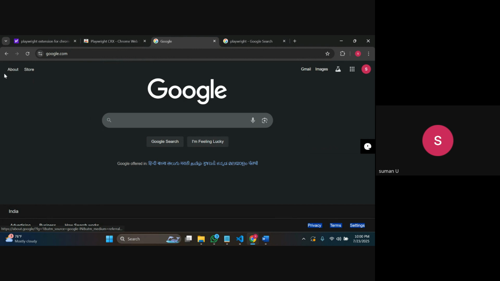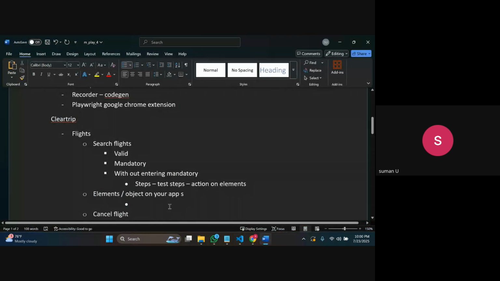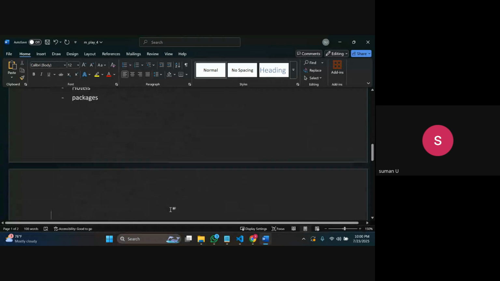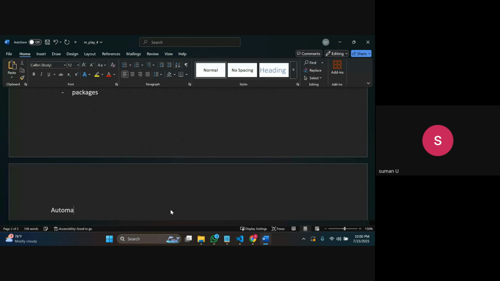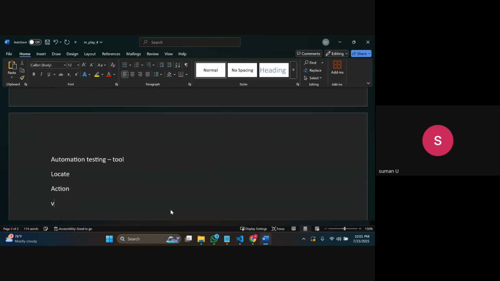So if I need to locate any element on my application, how does Playwright locate it? So you need to understand. Let me just scroll down. Normally, if you want to learn automation testing, whatever the tool that you use, you need to majorly understand how you are going to locate an element, how you are going to perform action on it, and how you are going to perform validations.